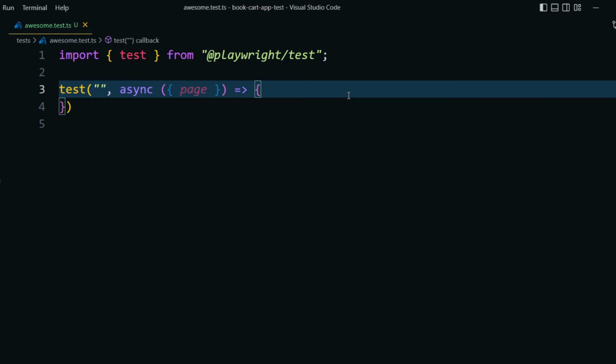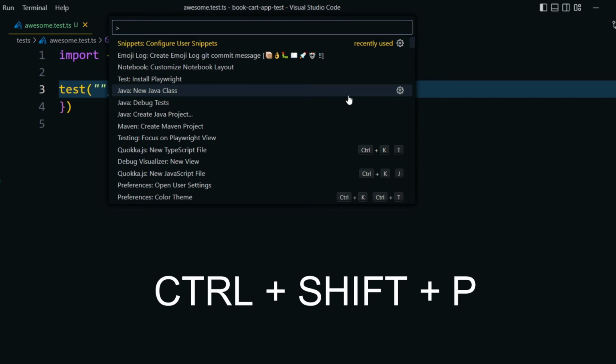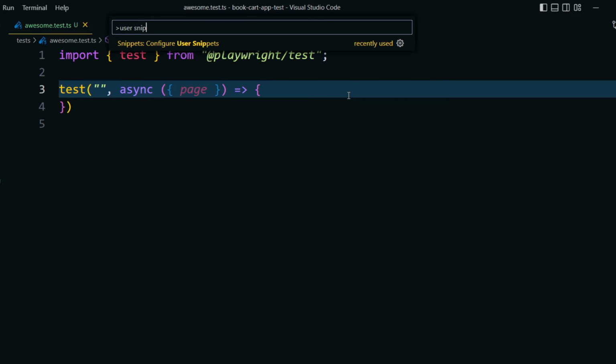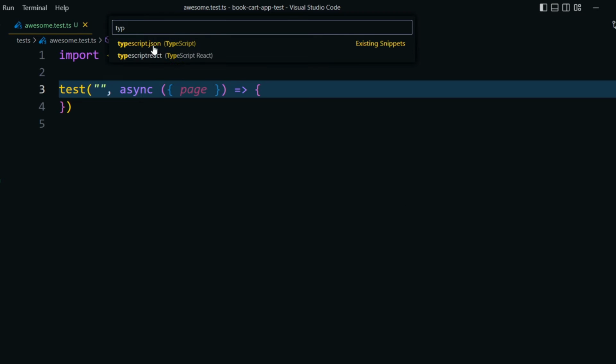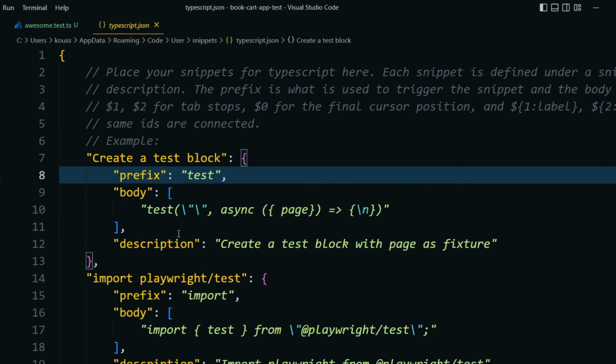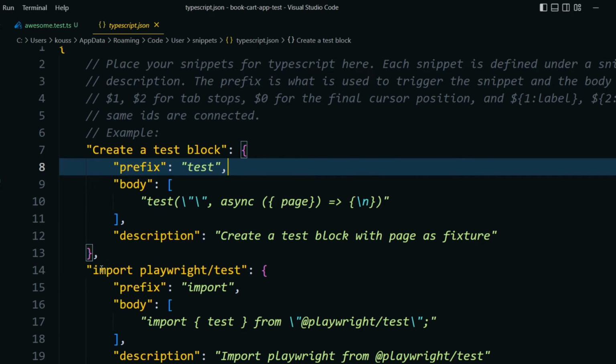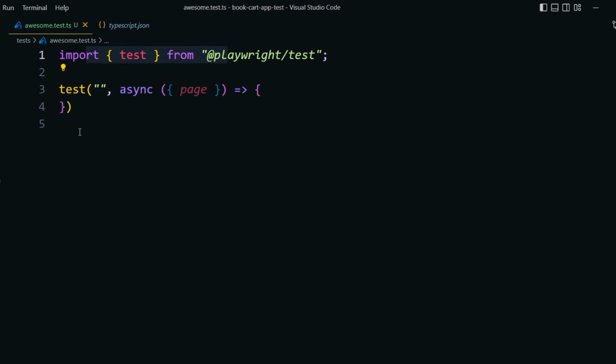I'm going to use Control Shift P to bring up the command palette, and then you can search for user snippets and press enter. Here you have a lot of file types, and I want to do that for my TypeScript. So here we have typescript.json. If it's not coming up, you can just type typescript.json, and there will be React. Ignore that, we are going to focus on this one. Here you can see I have already done two things: one for this import and another one for creating the test block.